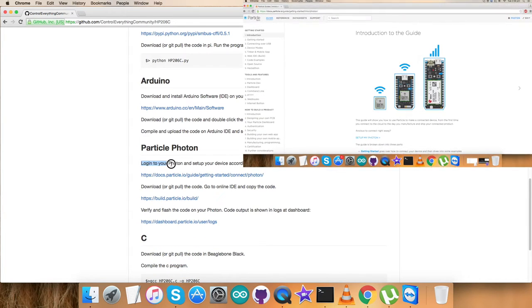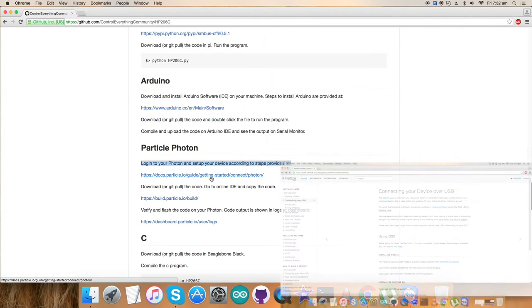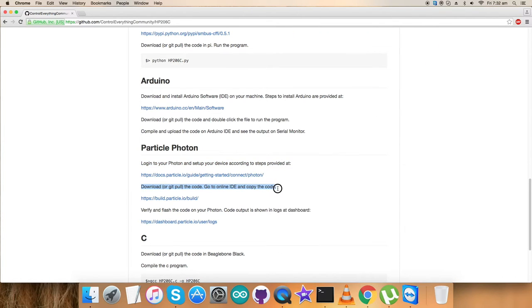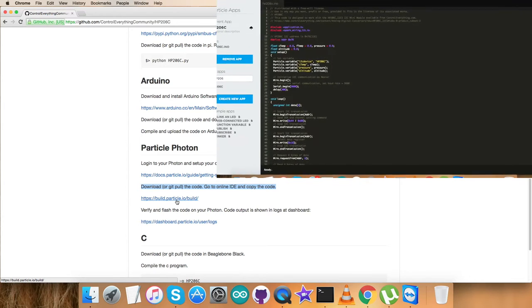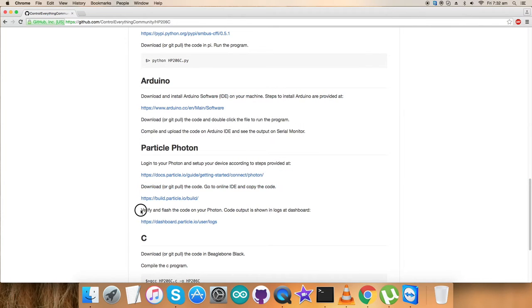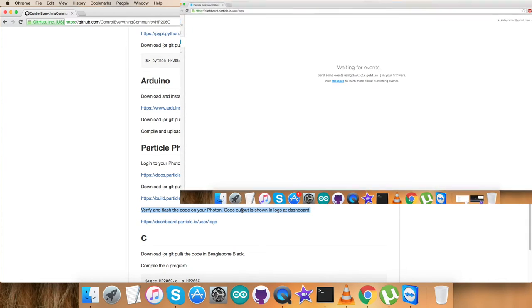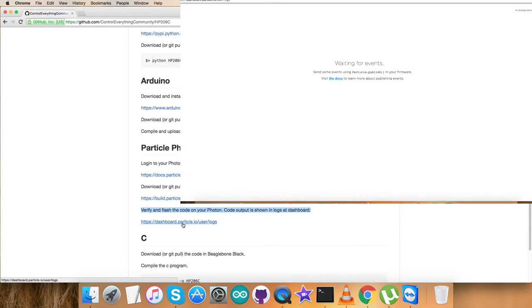We have to log into our Particle account and set up the device, and this is the link which helps us to set that up. Now we have to download and git pull the code, which is optional, and go to the online IDE and copy our code there, and Build from Particle will help us do that. Lastly, we have to verify and flash the Particle code onto the sensor, and the code output will be displayed on the dashboard. This is the dashboard link which will help us to see our output on the screen.